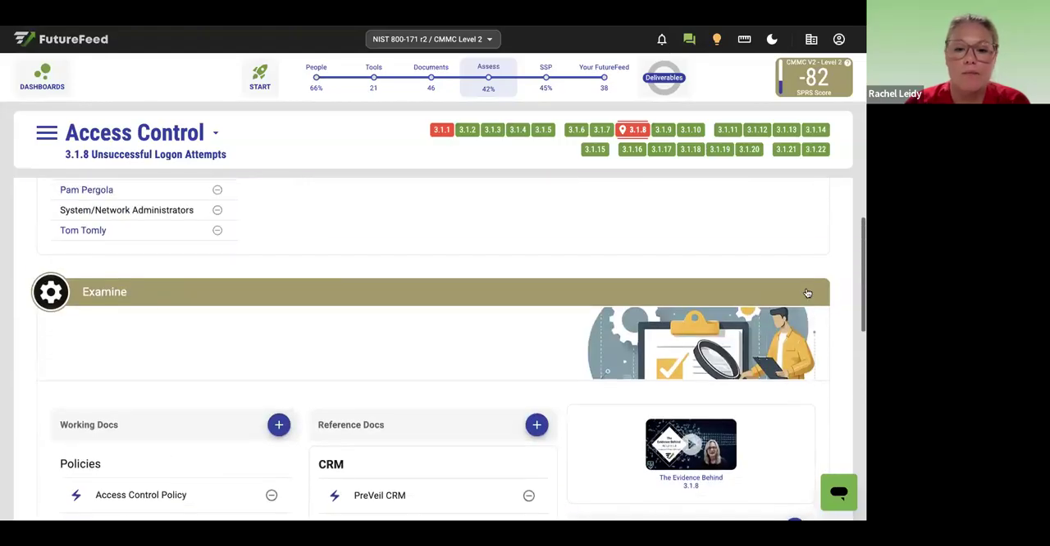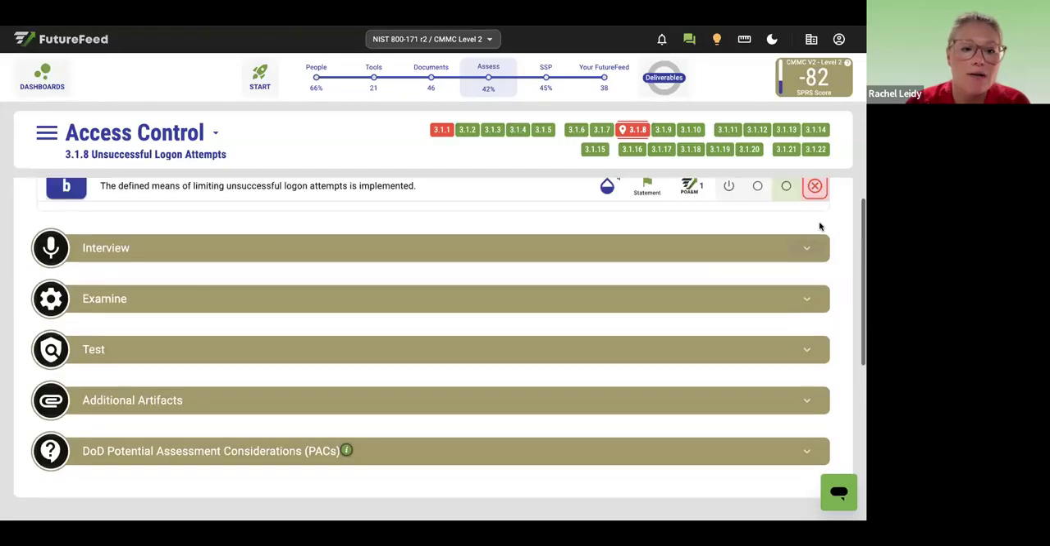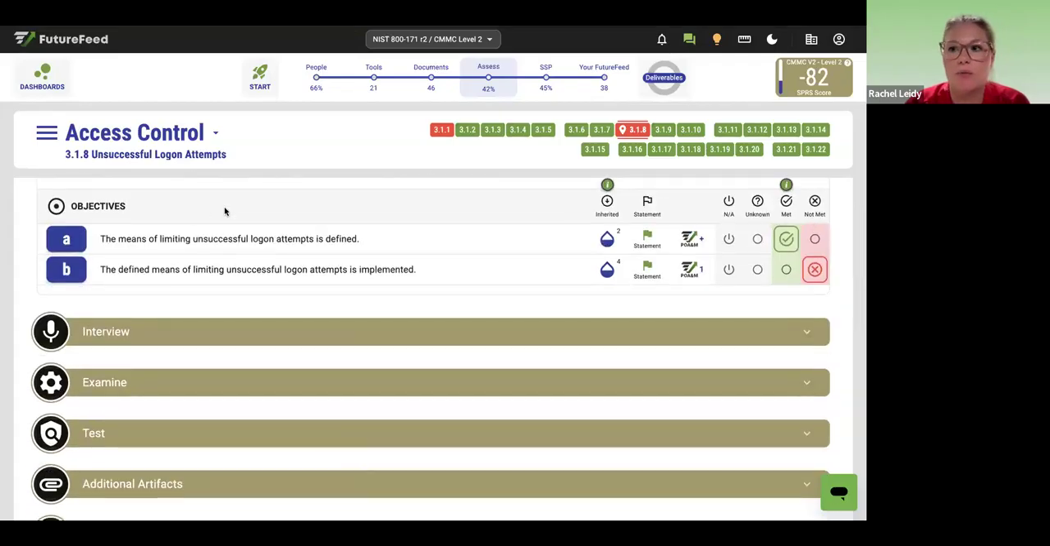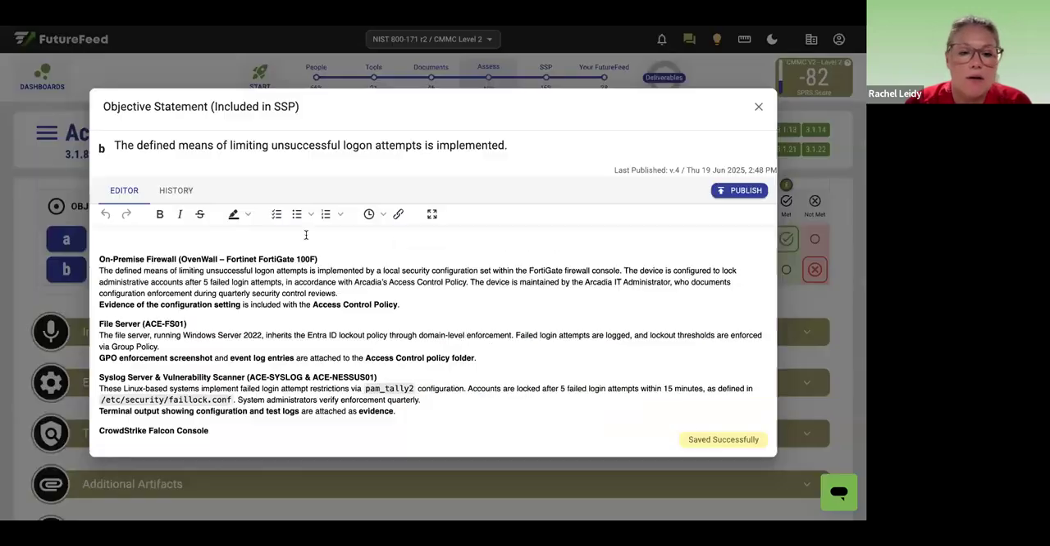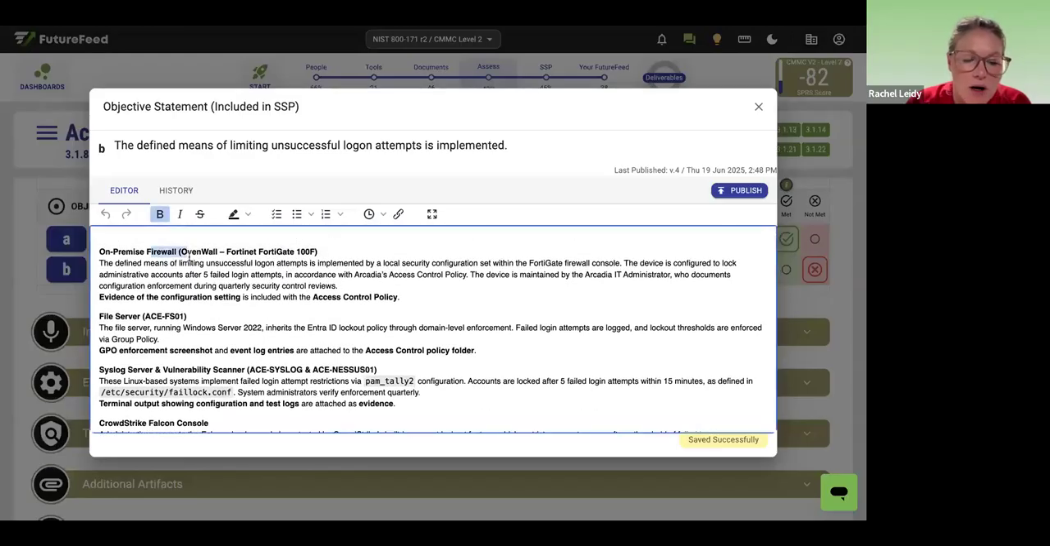Okay. Now, evidence like screenshots. For example, for this objective B here, I want some screenshots. Let's say for my firewall, I want my administrator to log into my firewall console and just take a screenshot showing me that there is a configuration setting related to limit of unsuccessful logon attempts and that I've set it to 5 failed login attempts.